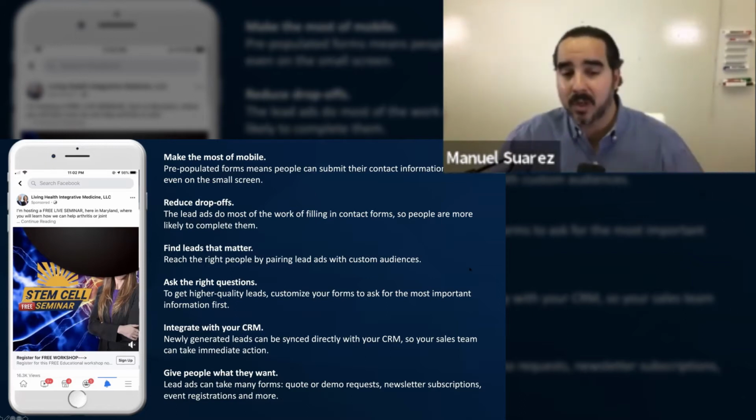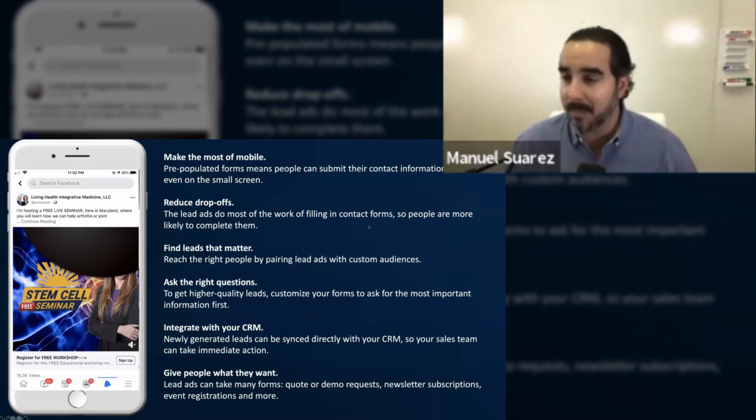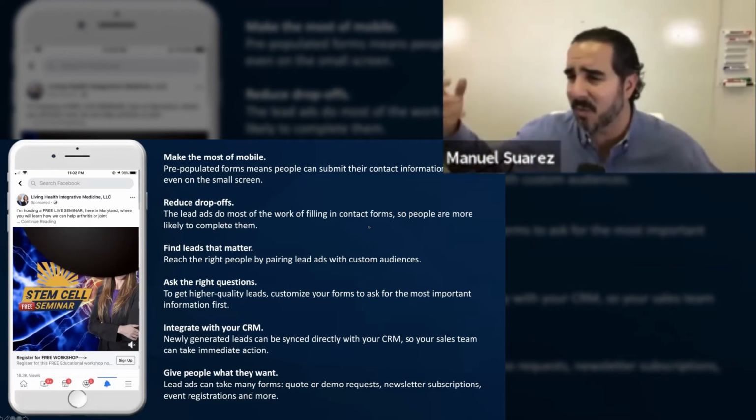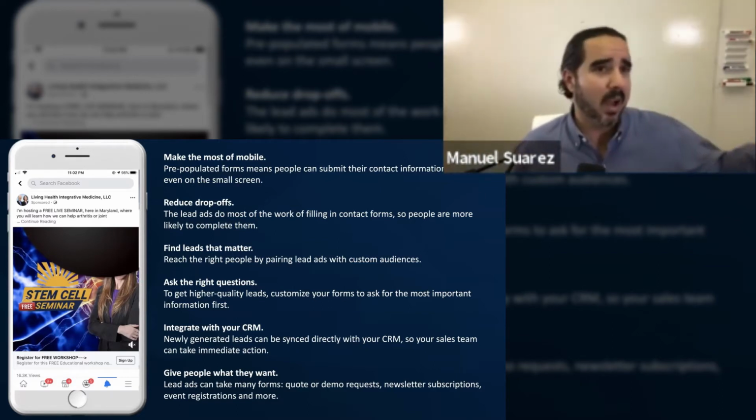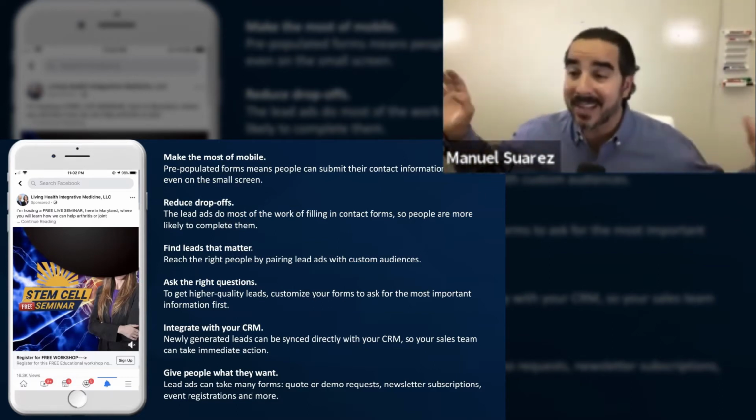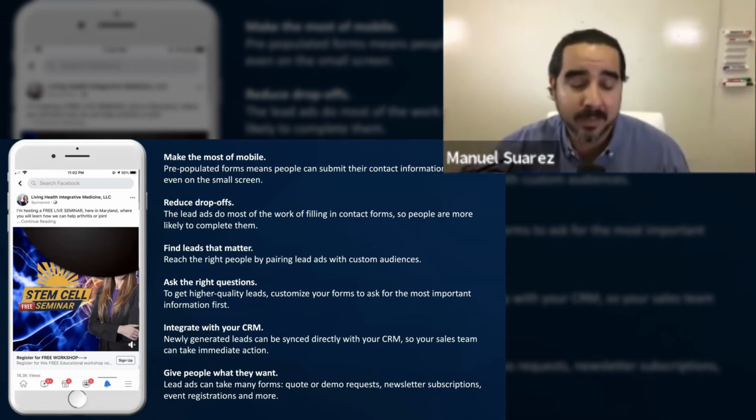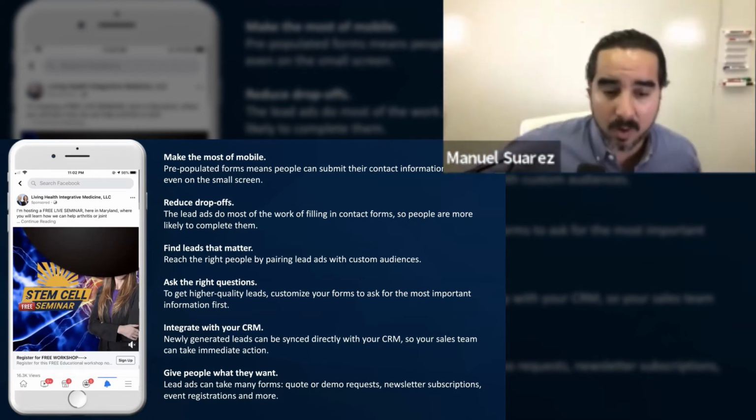So, integrate with your CRM. No matter what the CRM is, it's possible to integrate it. If you're asking yourself, is it possible to integrate with my CRM, like Zoho or iContact or whatever? Yes, the answer is yes. No matter what the CRM is, it can easily be integrated for automation.